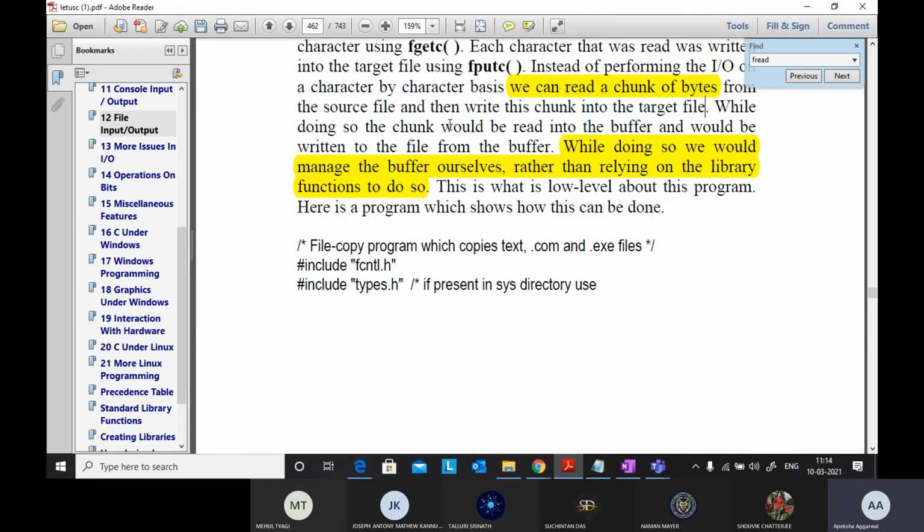While doing so, the chunk would be read into the buffer and would be written to the file from the buffer. While doing so, we would manage the buffer ourselves. So this is very important. This is the point to be underlined. While copying the content of a variable to a file, we are managing the buffer ourselves. We are not relying on the library functions to do it. We are just creating our own buffer, and then we will store the values from the buffer to the file.